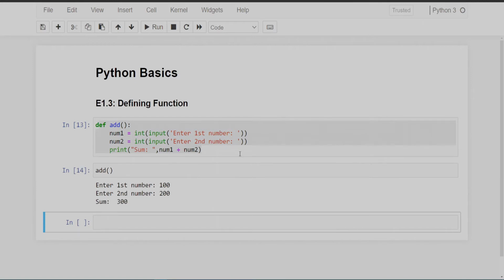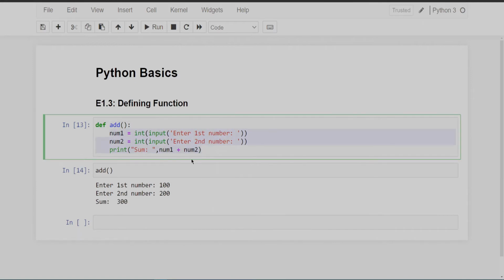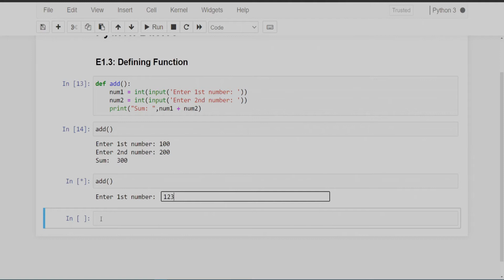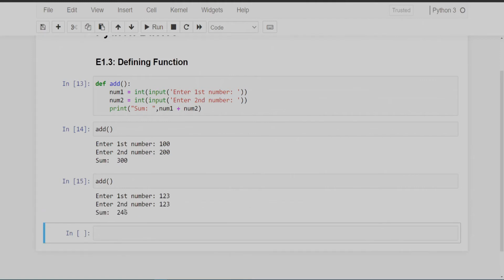Suppose we did not declare a function, we would have to write this one. If we want to add one more number, then we have to write the same thing again. But now you don't need to write it again. You can just call the function one more time. Suppose right here, add and call it. Enter any other number, whatever you want. 123 plus 123, you can see 246. So that is the main concept of function.